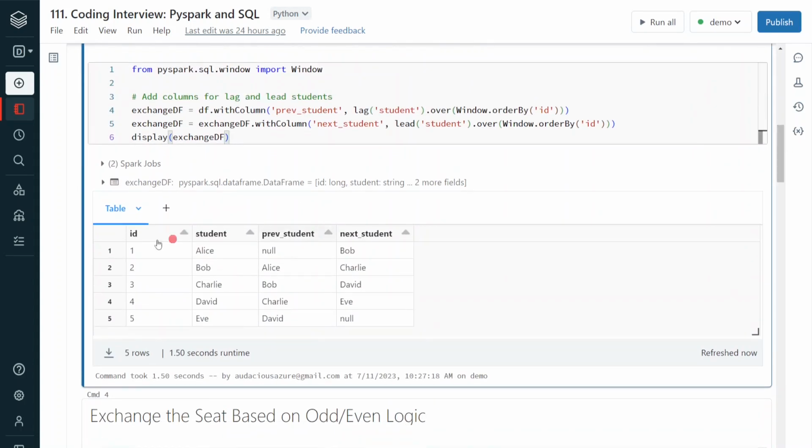Let me execute so we can see the output for our reference. So it's completed. Here we can see initially we had only two columns, ID and student. Now we have added two more columns, previous and next. For the first student, Alice, we don't have any previous value. That's the reason it is producing a null value. But Alice has a next value, so Bob is coming as the next one. The same applies to the fifth record. We have the previous record David, but we don't have any next record because this is the last record, so we are getting a null value for next student.